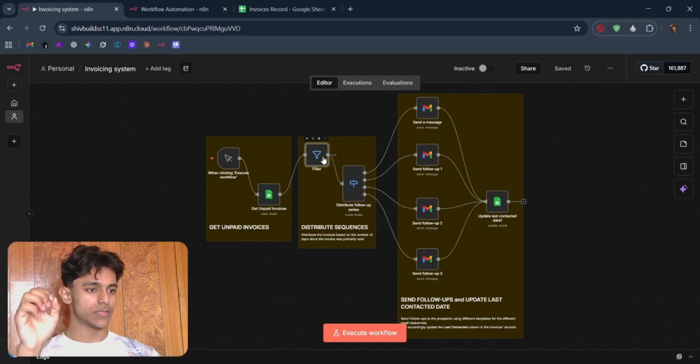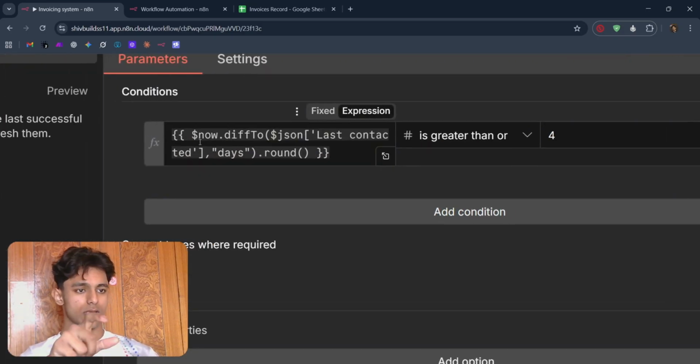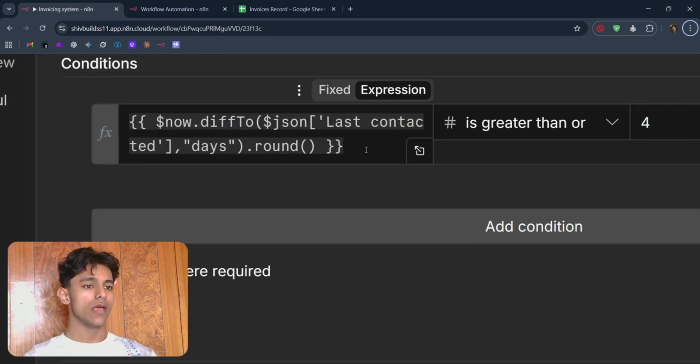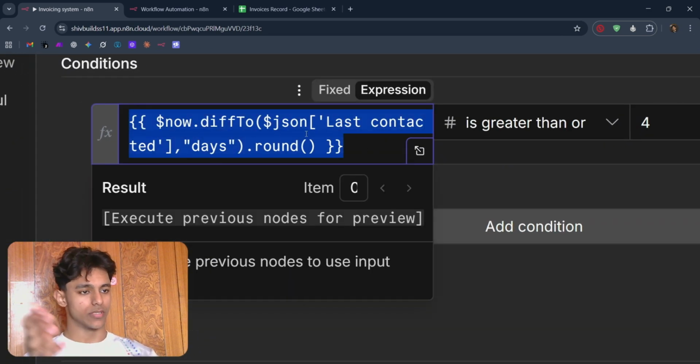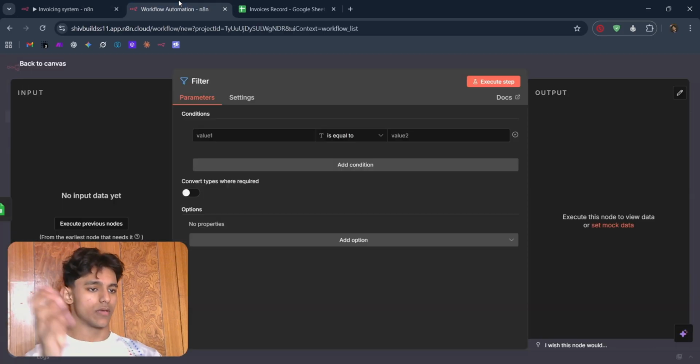I actually have this particular variable for you, which is double curly brackets, dollar sign, now dot diff2. Just make sure you take care of the uppercase and lowercase letters again and all the spaces in between. I'll just copy this one. You can just copy this into your workflow as well. So yeah, I'll just copy it.